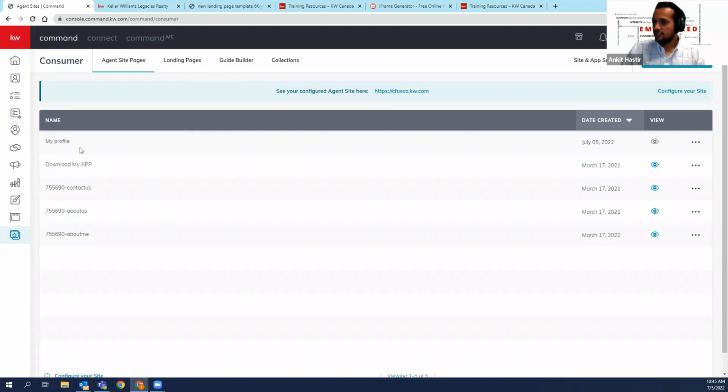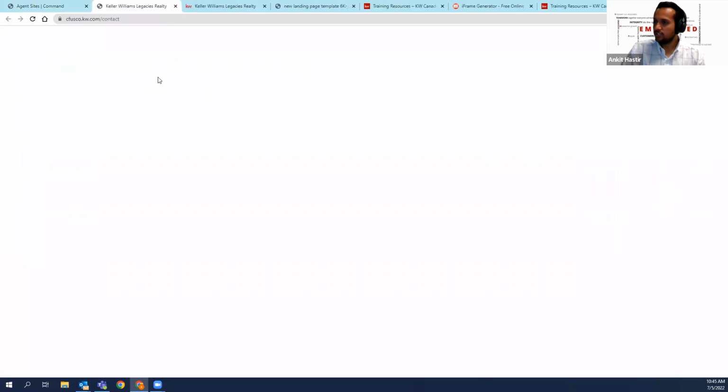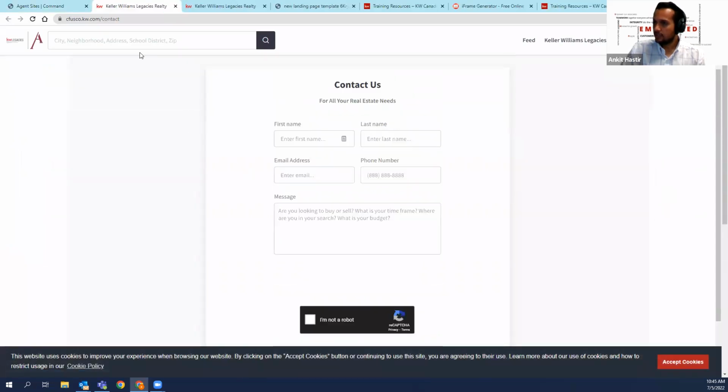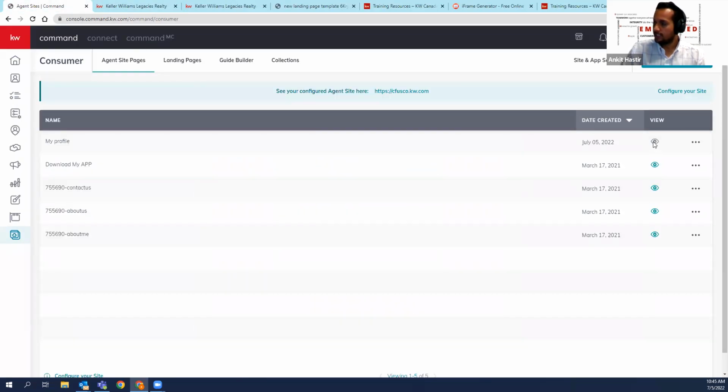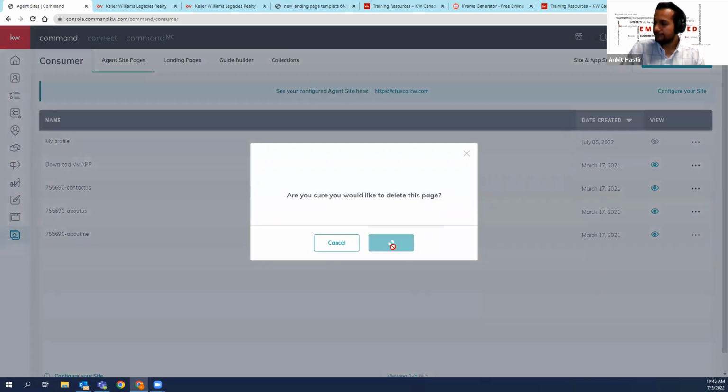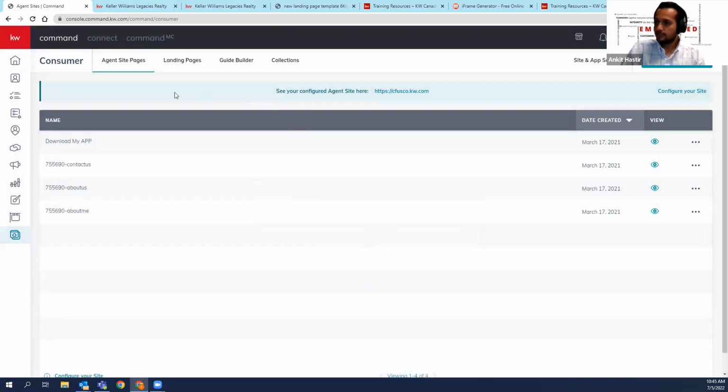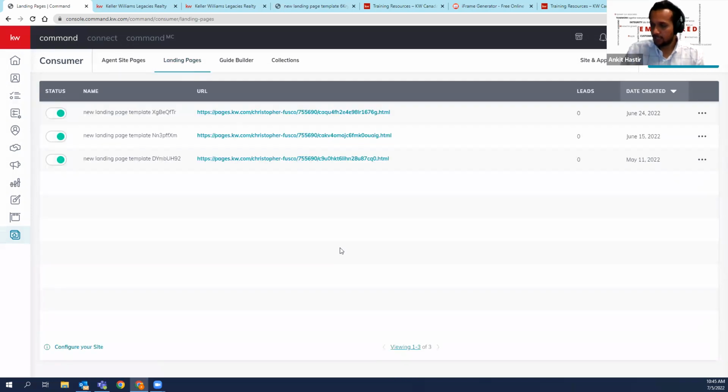All right. So you see, once I deleted that page, my profile, it grayed out the view button. You can see all other view buttons are highlighted. So if I click on that, I can see that page. But I cannot click on this page anymore because I deleted it. So I can also remove it from here. So that's the simplest way of creating a landing page, right?